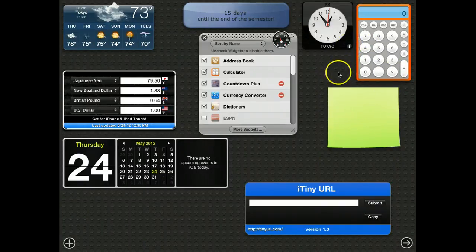So that's basically dashboards and widgets. There's some great little stuff in there. It takes some time to find the really good ones, and there's a lot of review sites. So have fun setting up your dashboard.